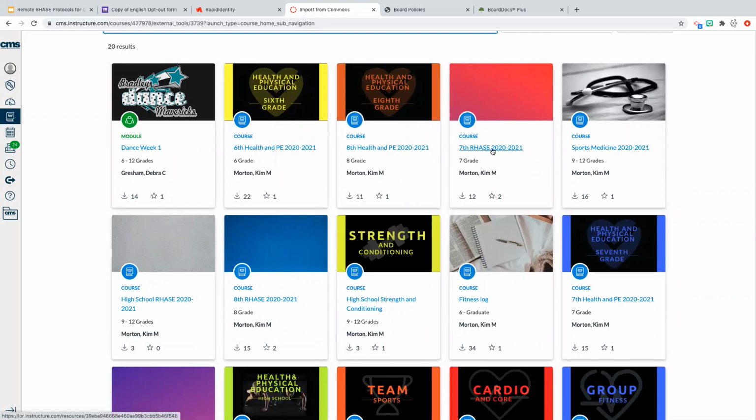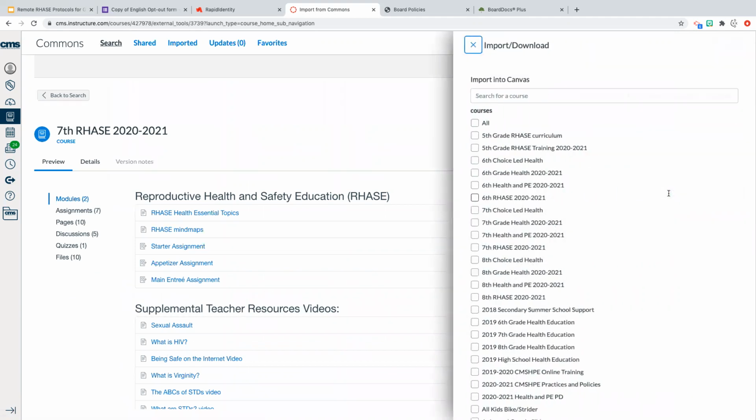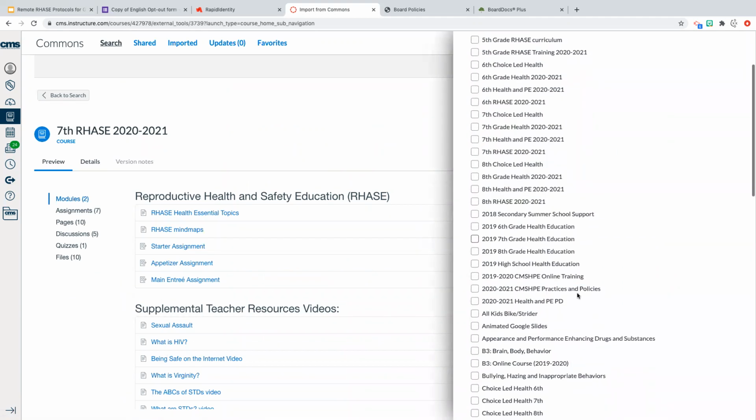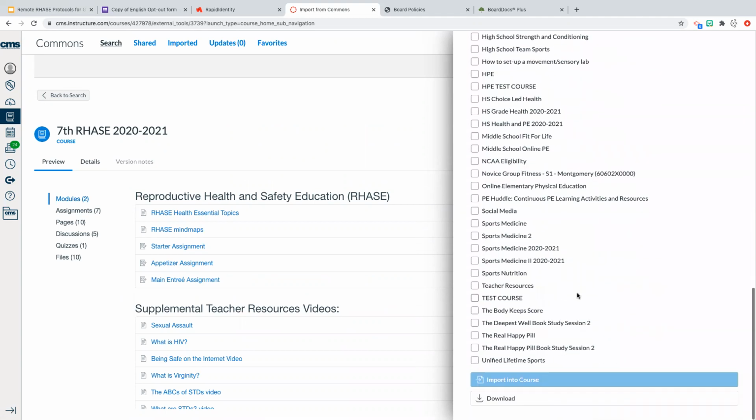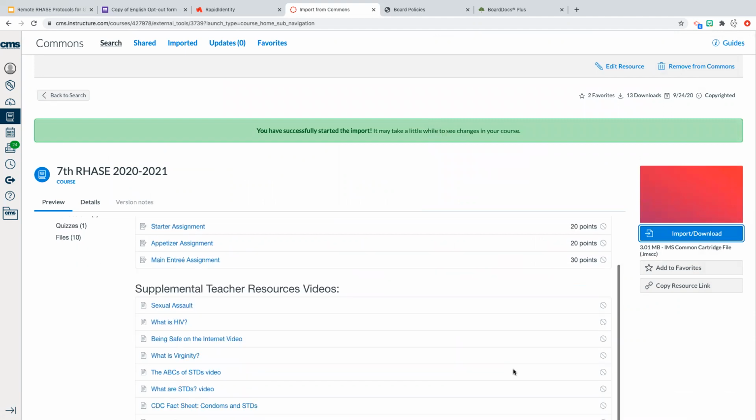This should not mess up anything that already exists within your current health and PE Canvas course, because the only thing loaded is a module. So that module will then be added as a module into your current Canvas courses, most likely at the very bottom. So let's just say I want to do 7th grade. So hit 7th grade. I'm going to hit import. I'm going to choose which one I want it to go to. I'm going to choose my test course. You would obviously choose your health and PE course, and I'm going to click import into that course. It only takes a few minutes because there's not a lot of material in there.